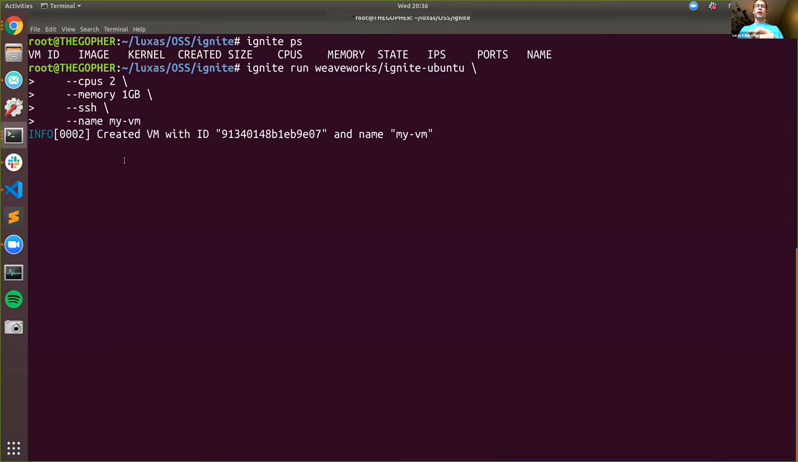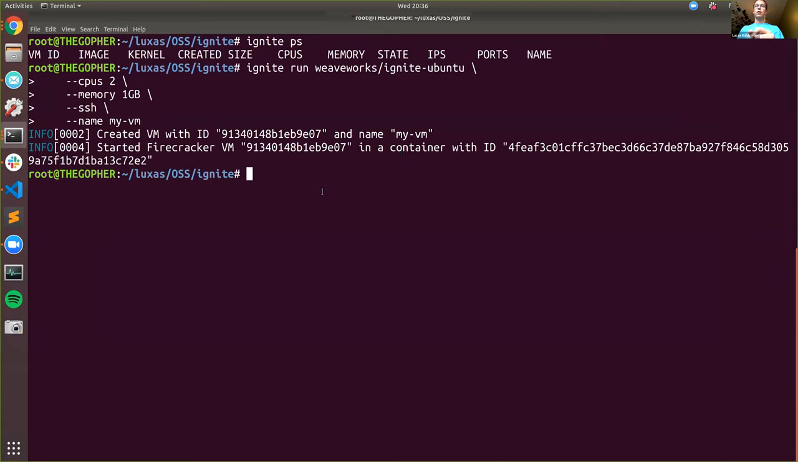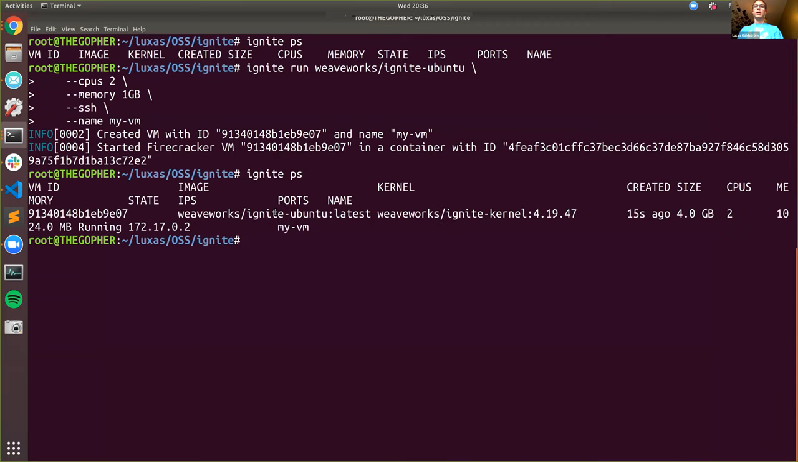So there we go. It has created the VM with name my VM and started it in Docker, actually. We're going to get to this a bit later. But now ignite ps, we see that we're running Ignite Ubuntu. We're using a default 4.19 kernel. It was created 15 seconds ago. 4 gigabytes of disk, 2 CPUs, 1 gigabyte of RAM, and it got the IP from Docker, which is the default. And if we want to check the logs, we can do ignite logs my VM.